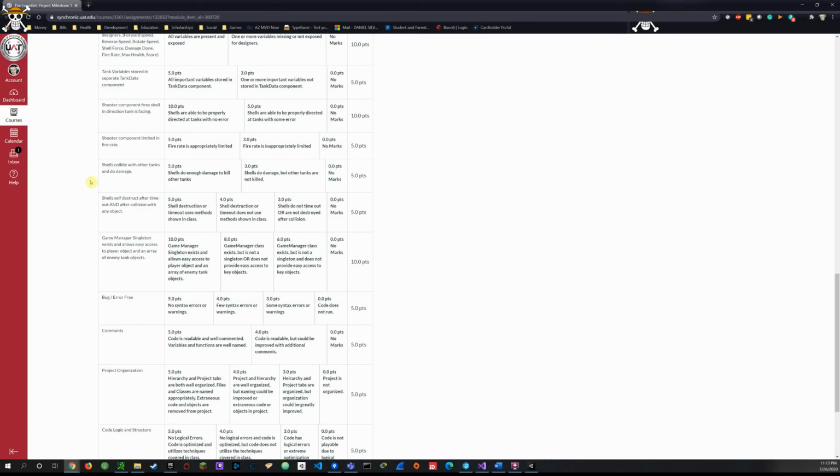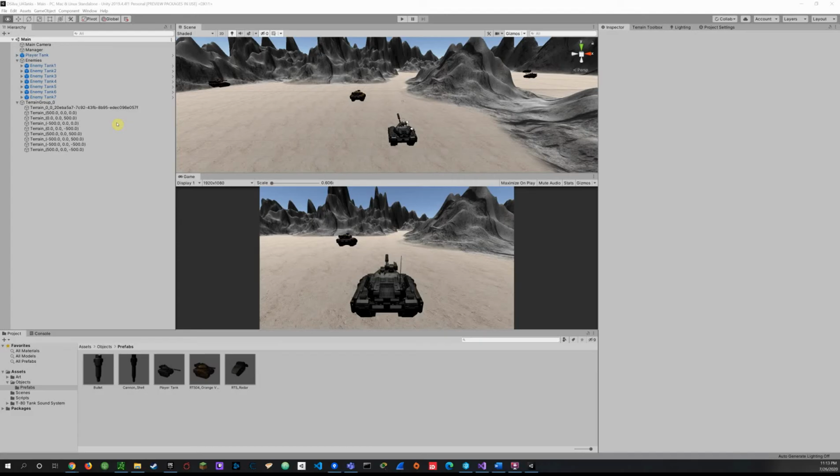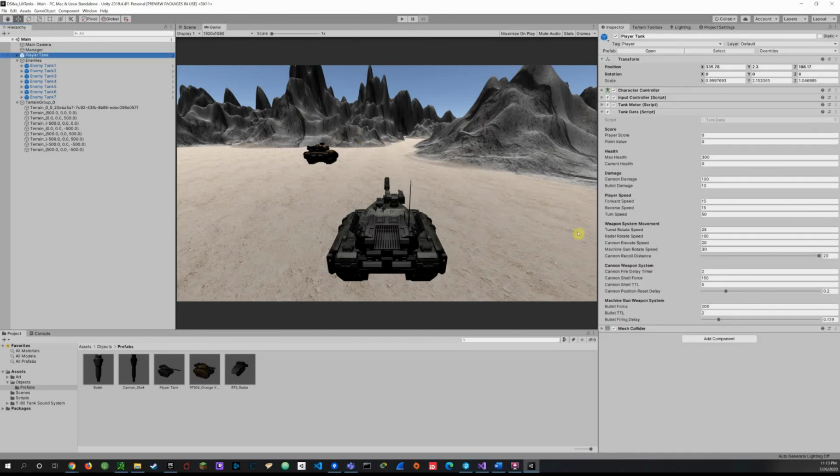Limited fire rate, collides with tank and do damage. Shells self-destruct after time and after collision with any object. So you've seen the shells self-destructing. Give it a bigger view, and I have my timer set to cannon shell time to live set to 5. I can bring that down to 1.